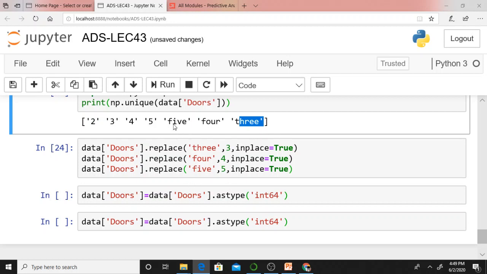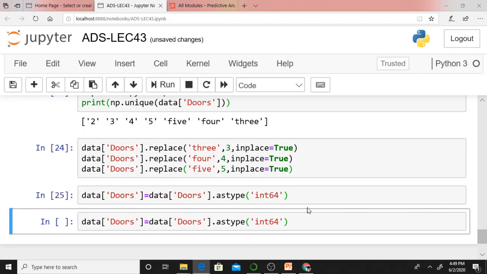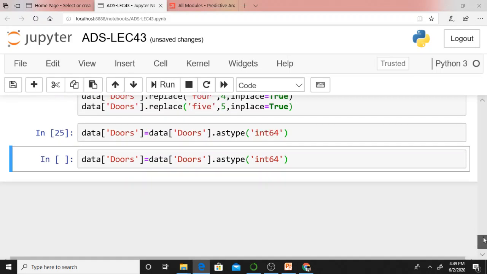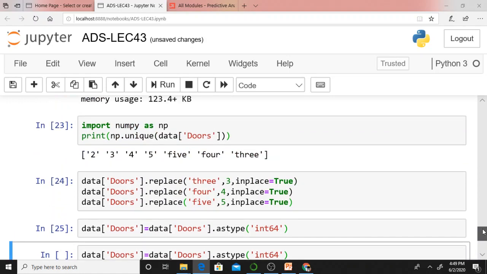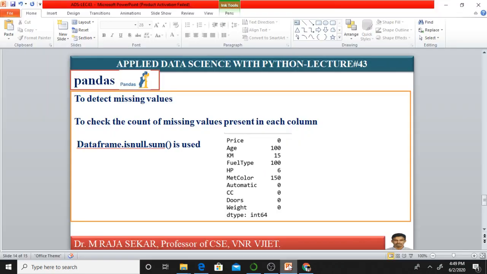Now let me convert that particular column into int type. astype int64 means that particular column will be converted into int64. Even if you want to calculate the null values also, you can calculate that. I have shown it in my presentation. If you want to check the same thing, you can check in your Jupyter notebook. It's simple: data.isnull().sum(). Just type that and you will get this output.